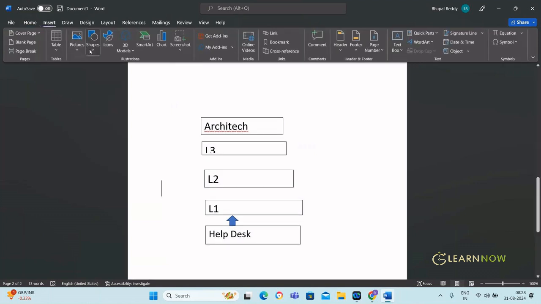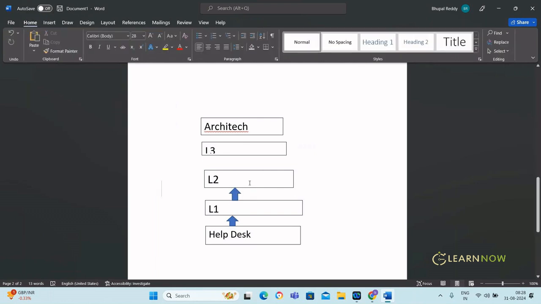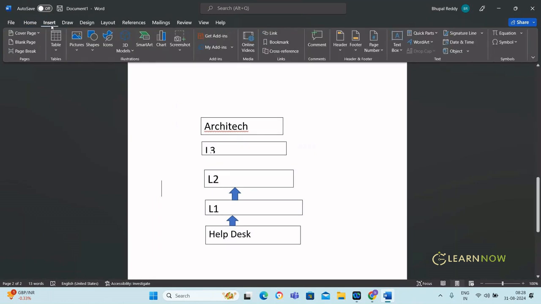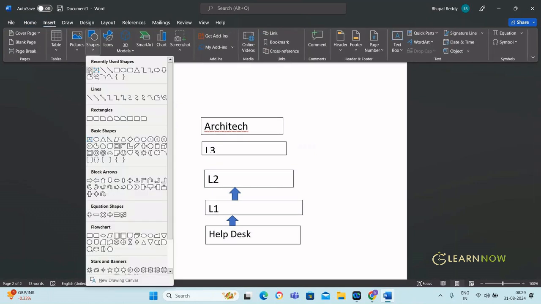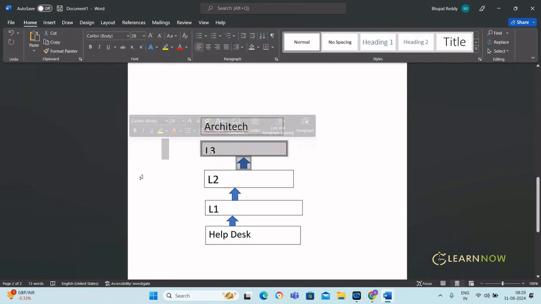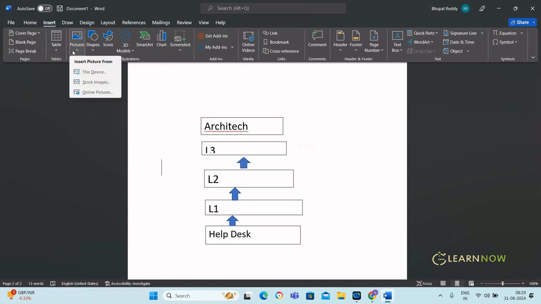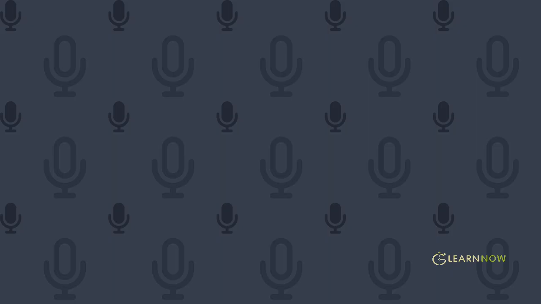The L2 team will check if they are able to clear something. If so, they will resolve it. If the issue is still not resolved, they will assign the ticket to L3. If L3 also cannot resolve the ticket, they will raise a change, discuss with their architects, and fix the issue. This is the hierarchy.